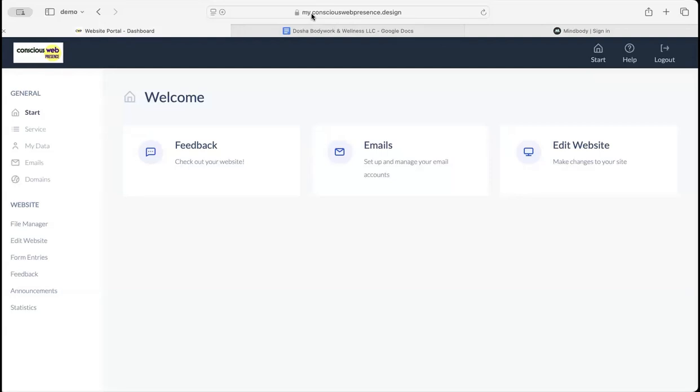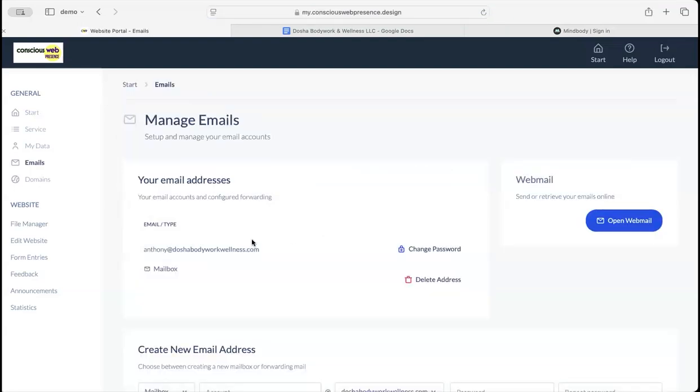my.consciouswebpresence.design, and you can log in, and this will be your client dashboard, and you can see feedback is for sending me feedback that you want to make changes on your website. Emails, if you were to click on this, you would see your email is set up and it says open webmail, and then you could use that to open your webmail.